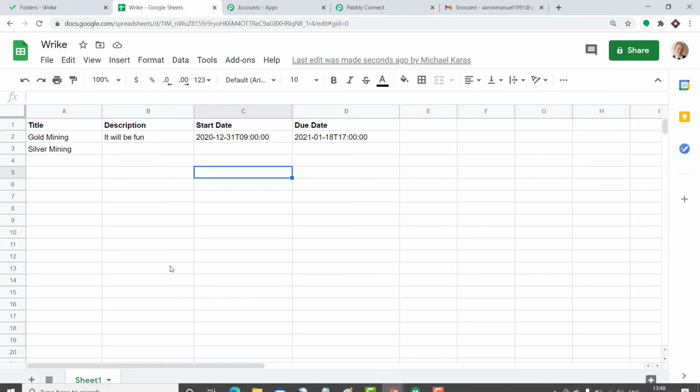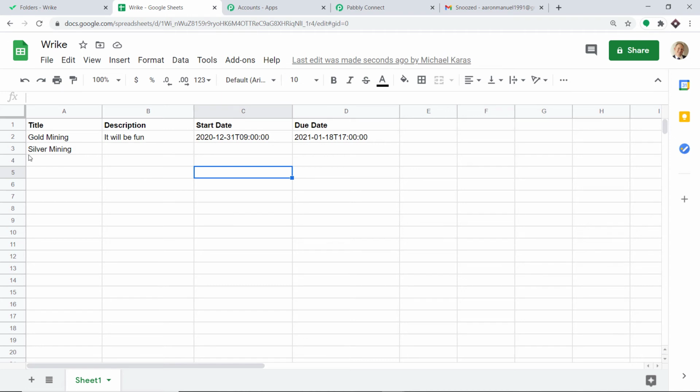As you can see, we only got the title as silver mining, but the rest of the details are not available. This is because Wrike actually sends the data of the title way before the start date and the due date. So in such cases, we have to bring in the delay module.